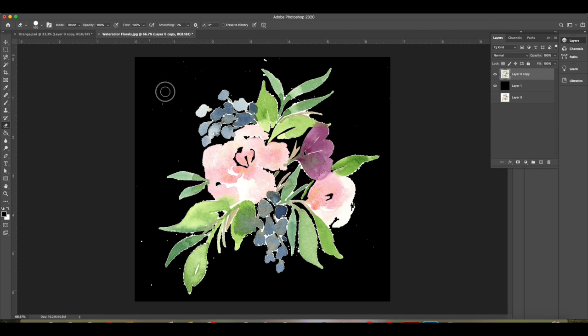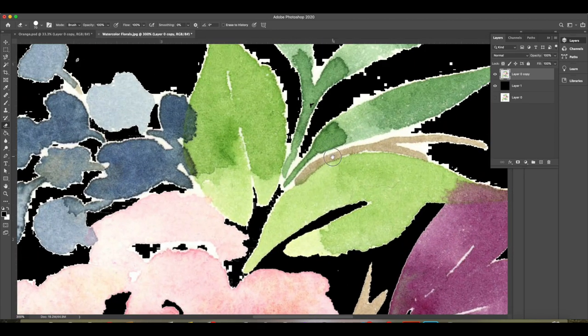Oh my gosh. So I'm going to take my regular eraser and I'm getting rid of all these little white specks. I just like to make it really large. It makes it so much easier. Come in here. And I'm just going to show you guys.